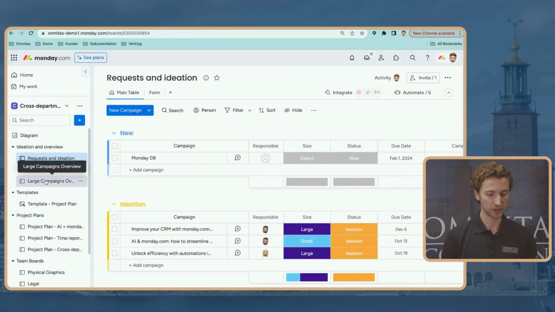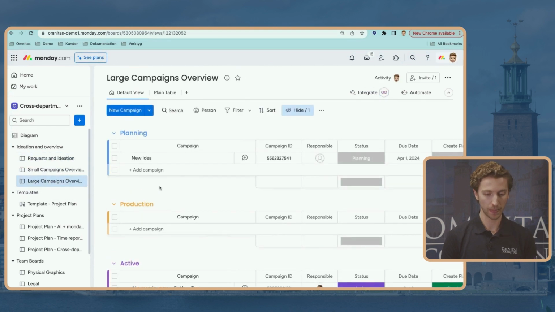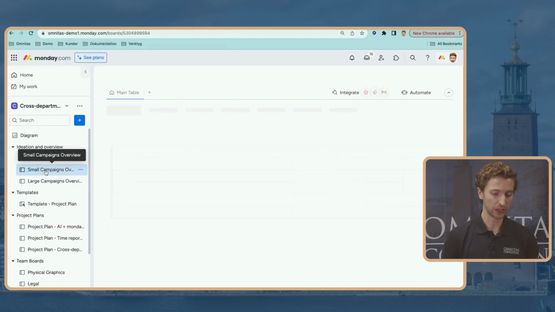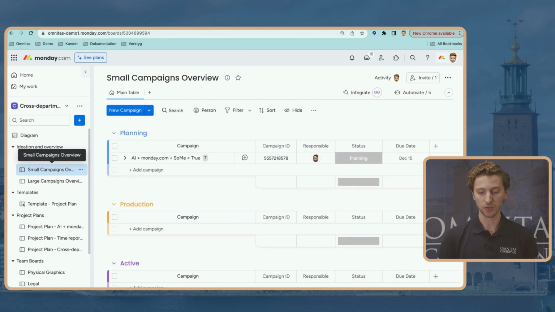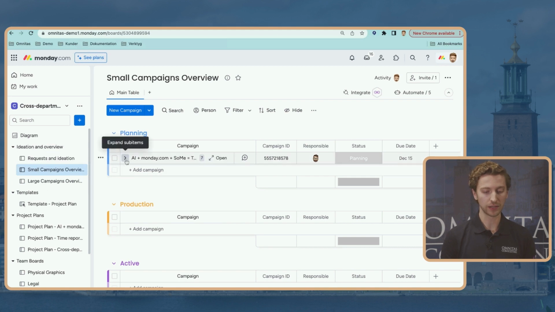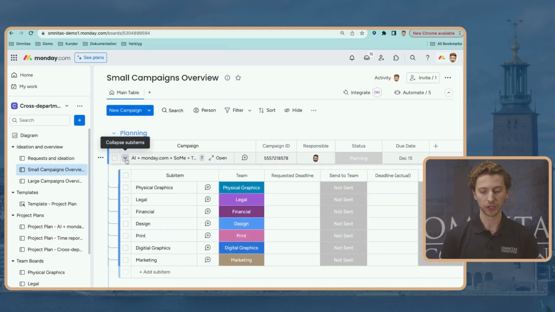But now let's jump into the large campaigns overview. And there we have the new idea. And this was created here by a native automation. So before we get to that though, I want to quickly have a look at the small campaigns overview. You might have noticed when I just switched between those boards, essentially the columns are more or less the same. And that's because one item in these boards still signifies a single campaign. So far, it's pretty much the same thing. But if we look here under the sub-items of this, we're going to see a couple of tasks.